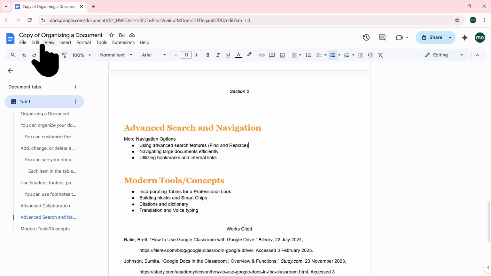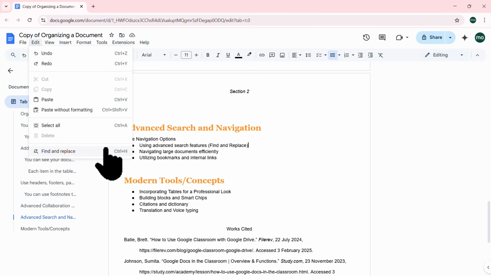So if I click on the Edit tab here, at the very bottom, I can see here is find and replace. I can also press Control H, and that will open up find and replace for me. If I want to perform a generic search, just search, I can use Control plus F. That will allow me to search for a specific term throughout the entire document. So I'll go with Control F first.